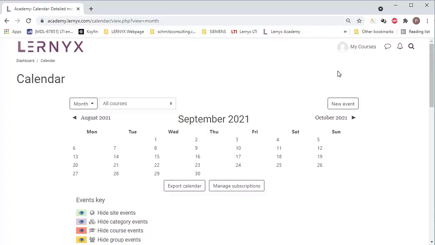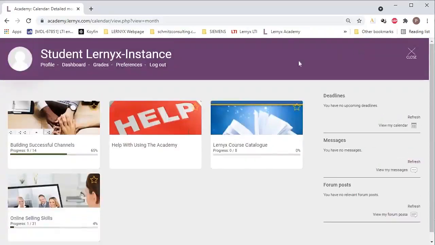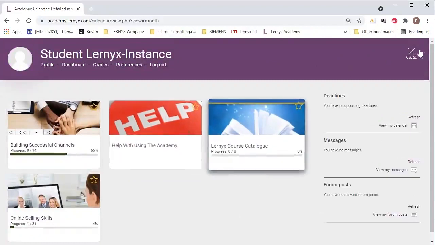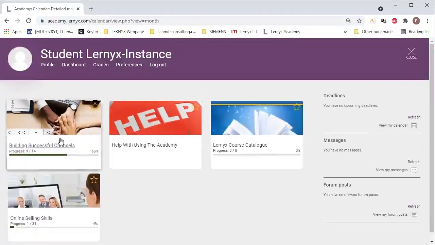From any point in the Academy, you can always go back to your launch page by the My Courses button. This is the most important button in the entire Academy because that will always bring you home. So if you get lost, which I don't anticipate, but if you do, just click on the My Courses button and that will bring you back home.